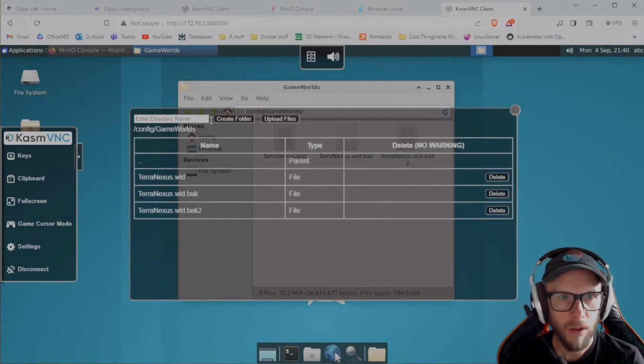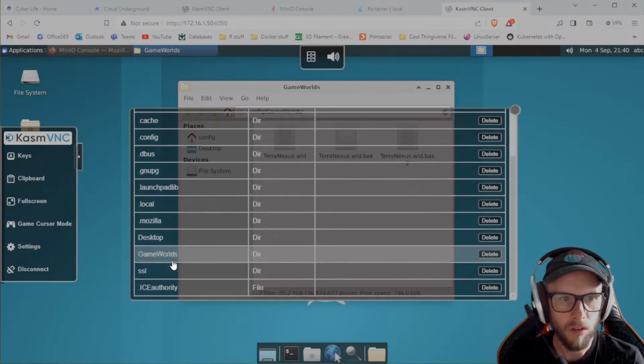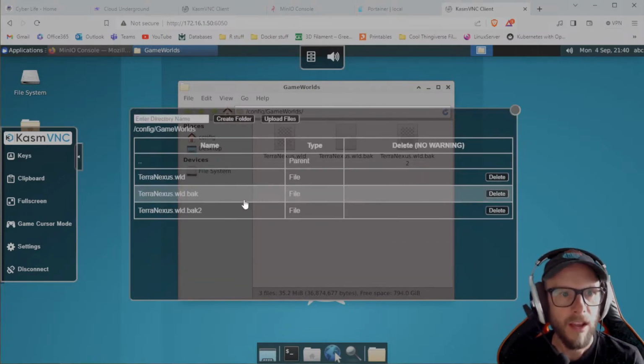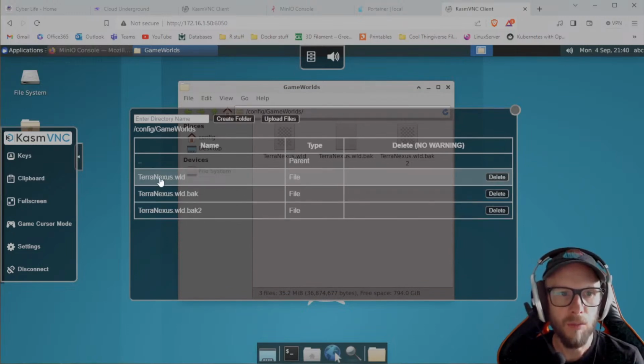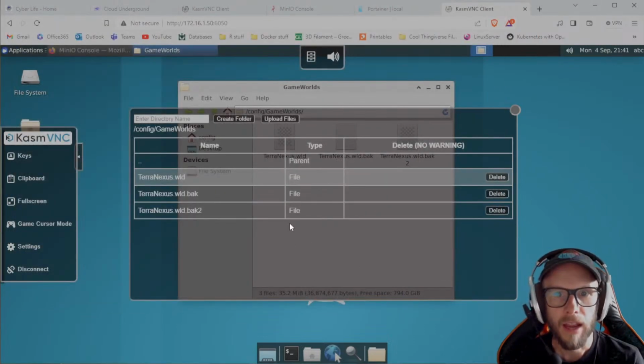So right now we're where we need to be, but let's say this is where you'd normally start, /config. So you would just find our game worlds folder here, and then we can see these files that I'd like to save. And if I want to download them, I can simply click on them, and it will bring up a window about where I want to save my file, and it'll download it onto the machine that I'm using to access the web top. So that's one really easy way to do it.